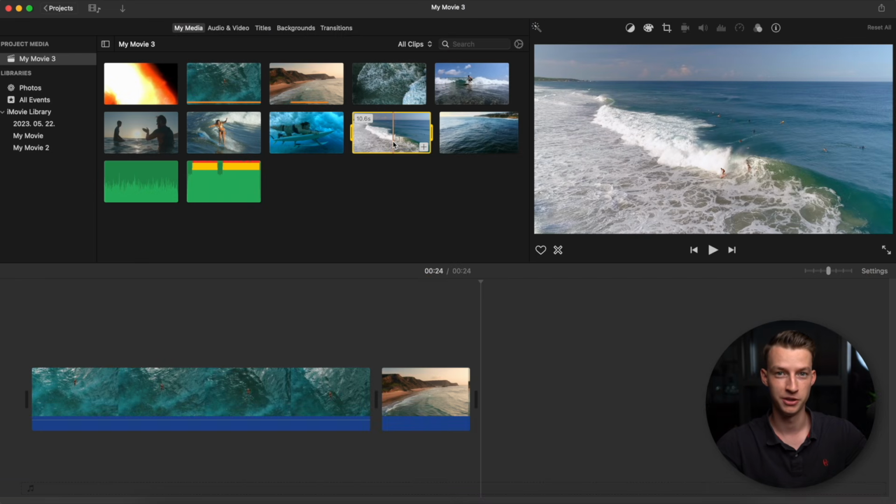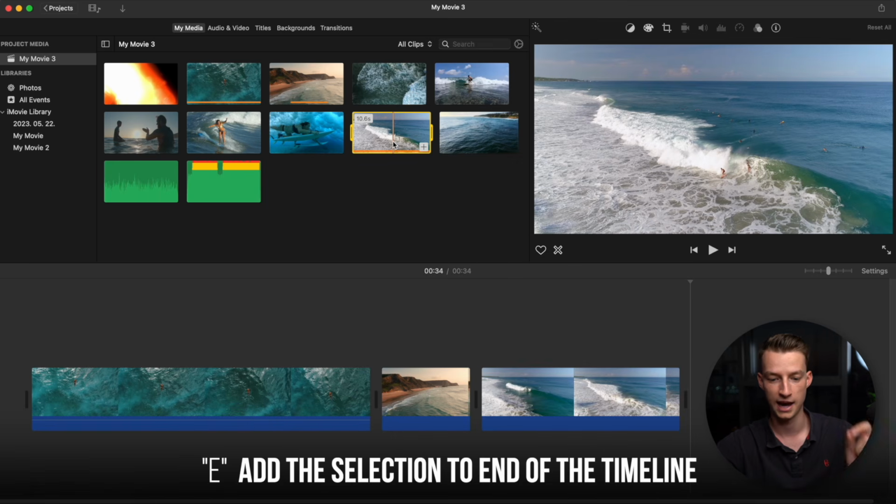And obviously the same thing goes for sound effects and songs as well. Another cool shortcut that you can use is you can just select the clip that you want to add to the timeline, press E, and it's going to add it automatically.